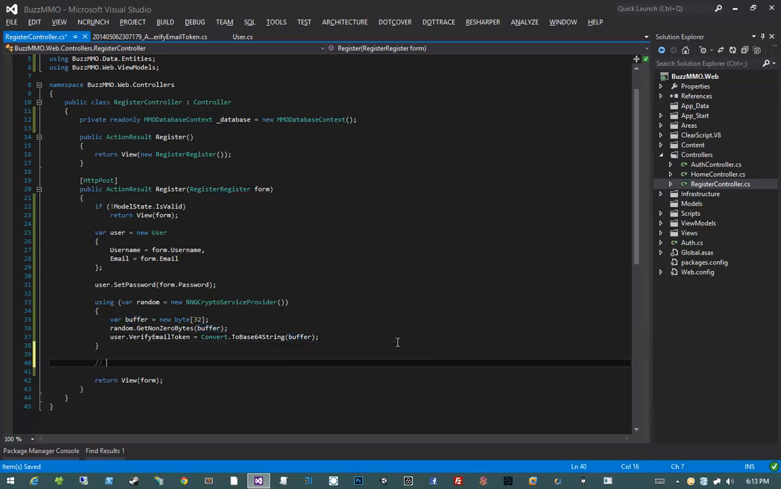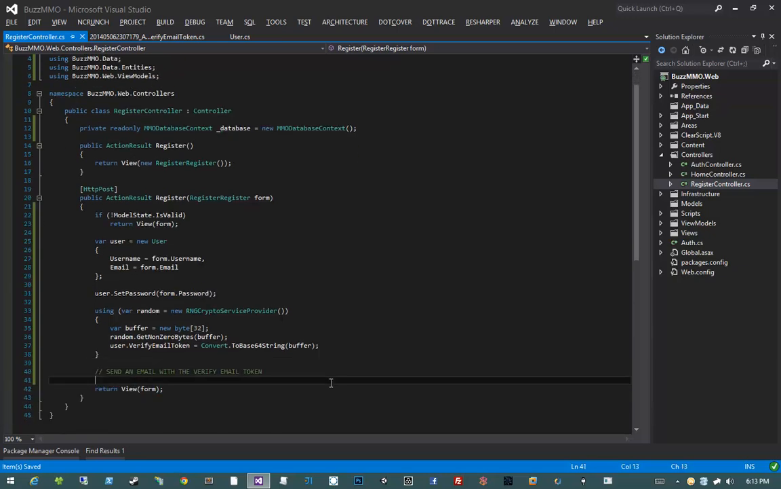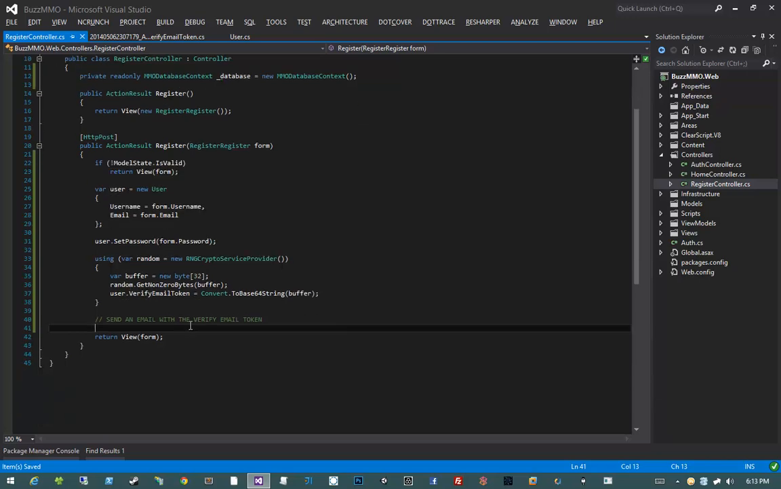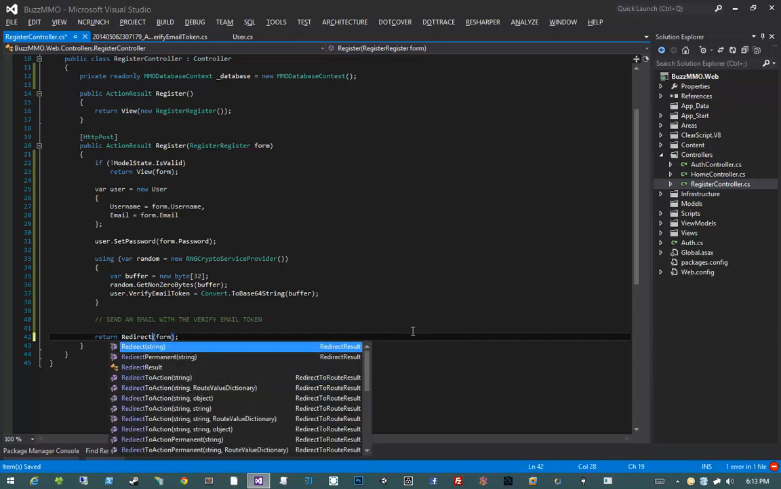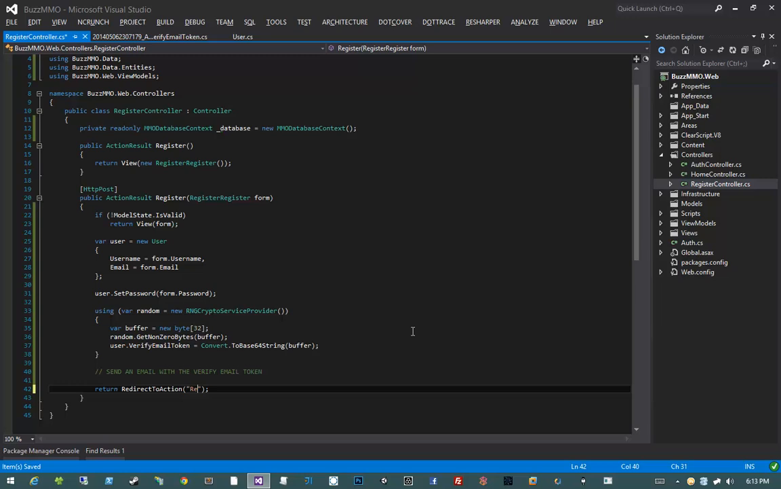The next thing we want to do is send an email with the verify email token. We'll go ahead and do that in the next video, but for now I just want to finish out our register method as well as our other action that will be used to confirm our registration. Instead of returning view form, I want to return redirect to action, and I'll redirect to action, I don't know, register success, or how about just success, because we're already in the register controller. And then I'll create a public action success.